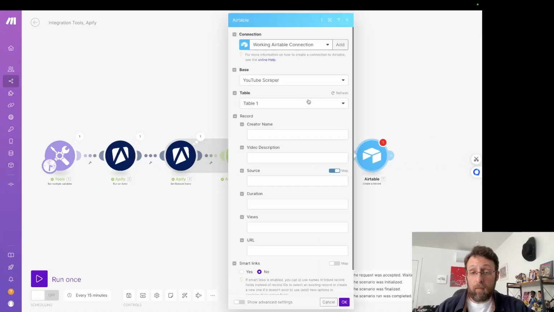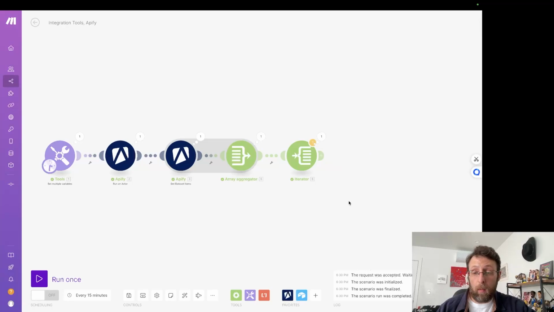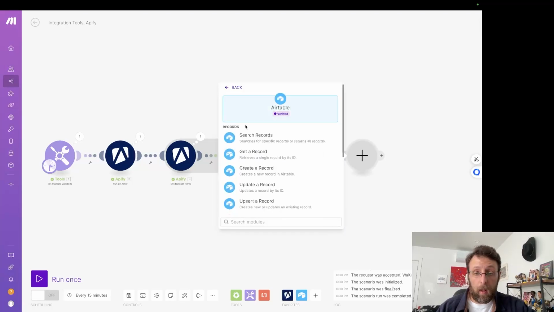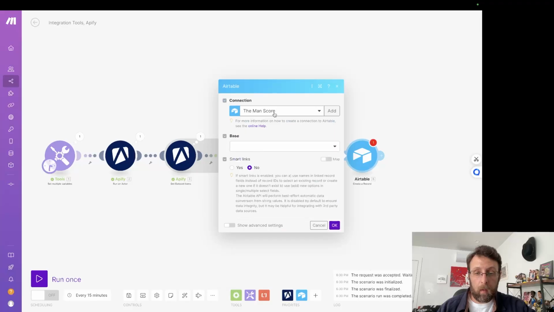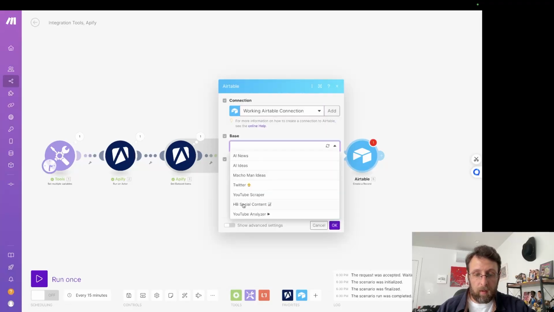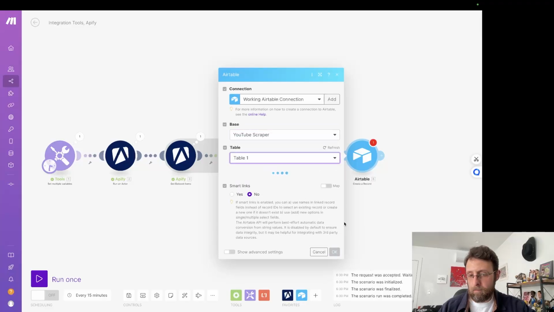Now if we link this back up, we can just go ahead. Actually, sometimes these are kind of weird if you add them after. So if we just go ahead and create a new one here, and we want to create a record, we're just going to go back through this one more time to the working Airtable connection, and we should have the YouTube scraper and table 1.